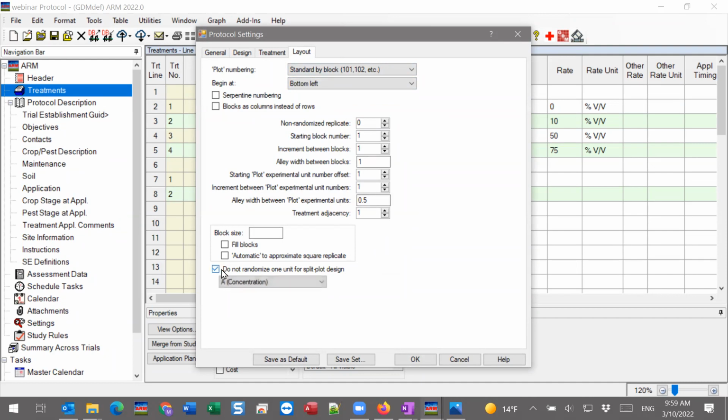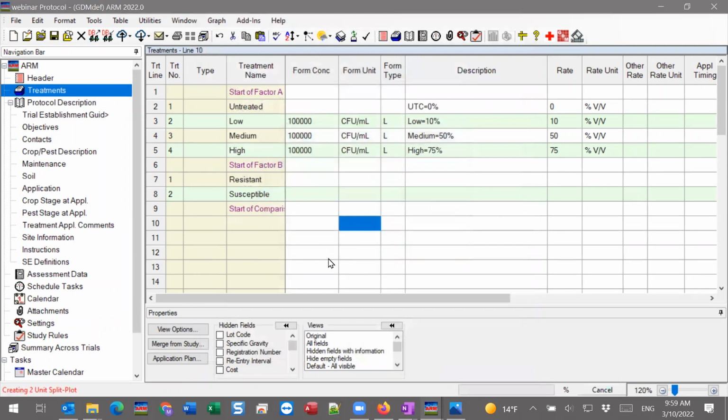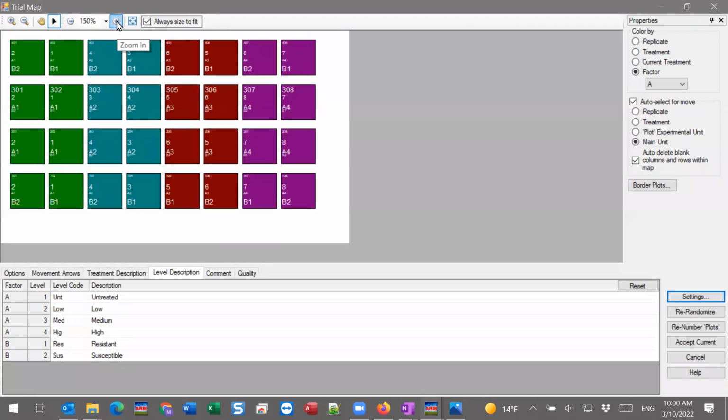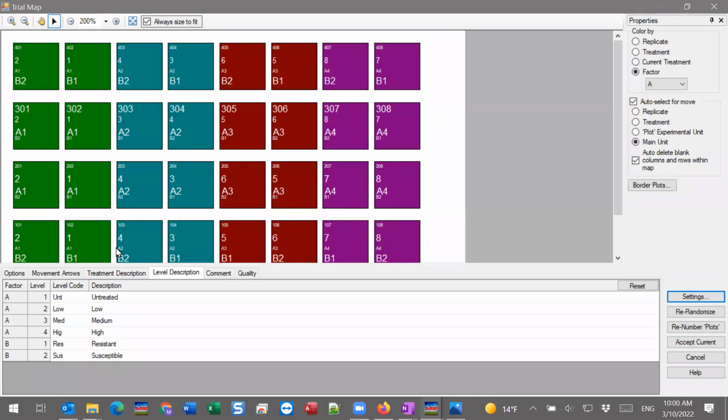But specifically for our example, do not randomize one unit. I can say I don't want to randomize the concentration. And so it's going to re-randomize that for us. This time it's going to put the A1s next to each other, both in the first slot in each replicate. Then it's going to put the A2s next, then the A3s, then the A4s.